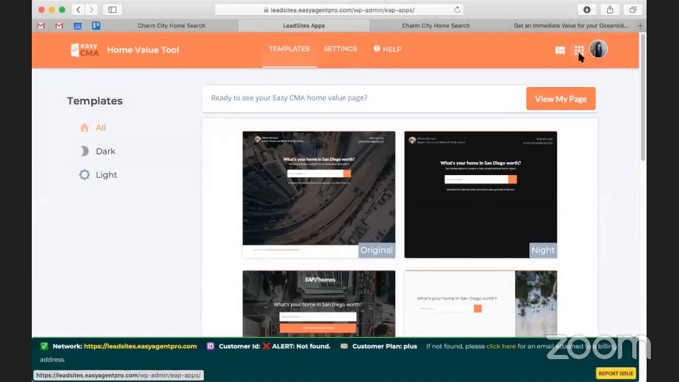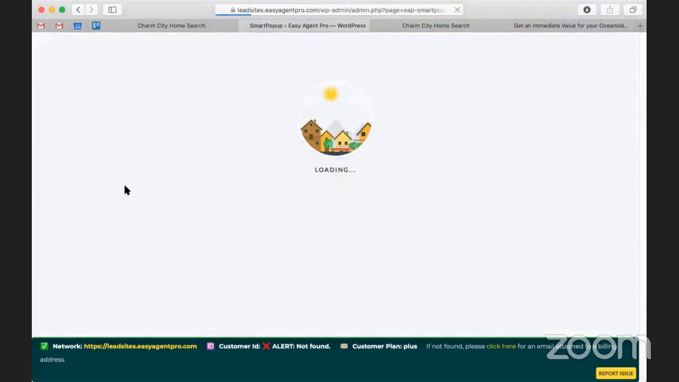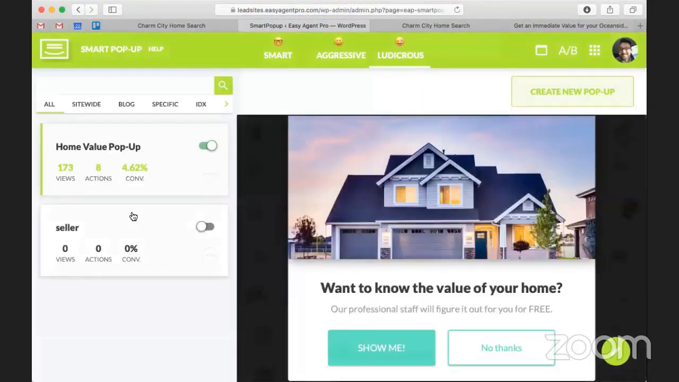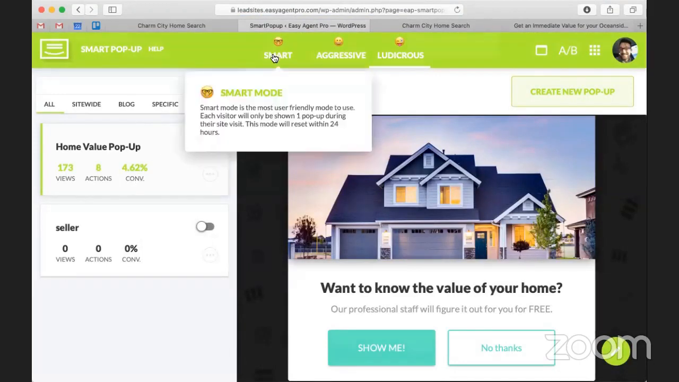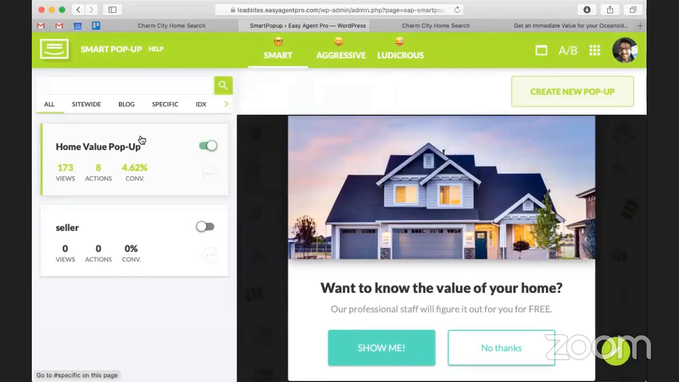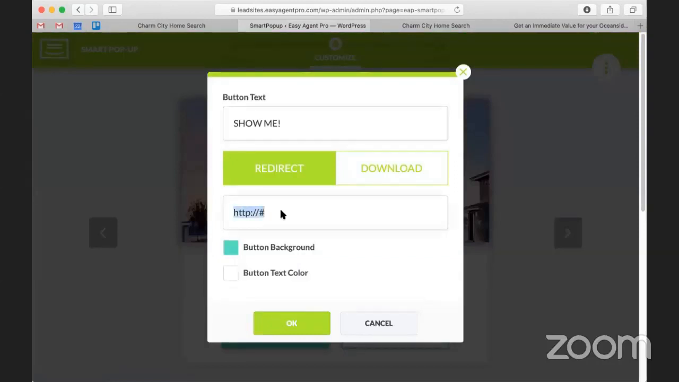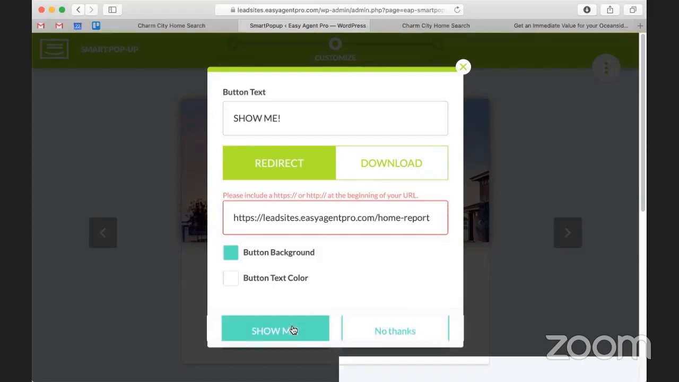So if we pop back out to the app section, and then we go to the Smart Pop-Up app. By default, you are already going to have a home value pop-up that is part of the service here. So we're going to turn this on to Smart. Somebody already had it on Ludicrous, which means it comes up every single time a page loads. That is not recommended. So you can edit this pop-up, of course. So you click on this, we want to redirect to, let's see here, the URL. We're going to save that.